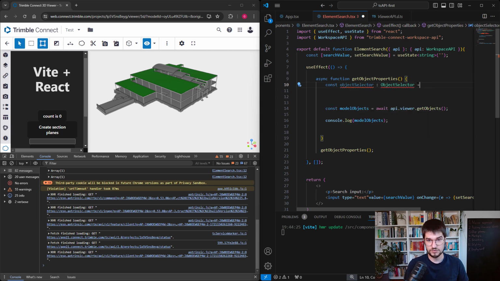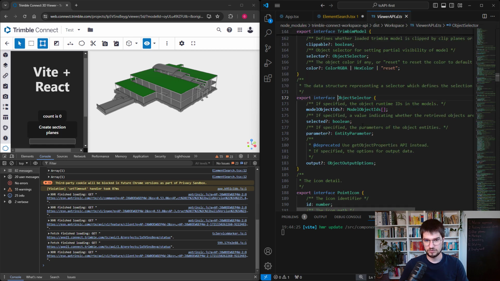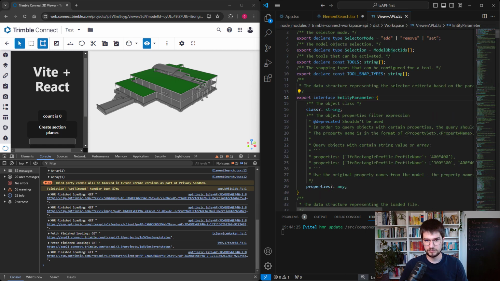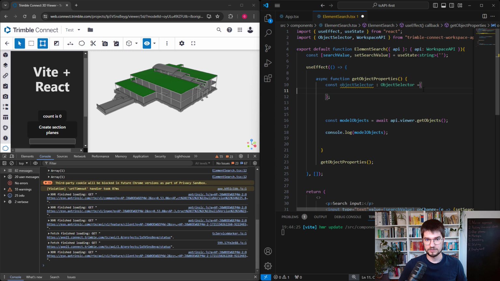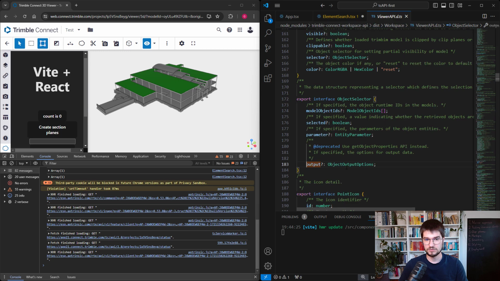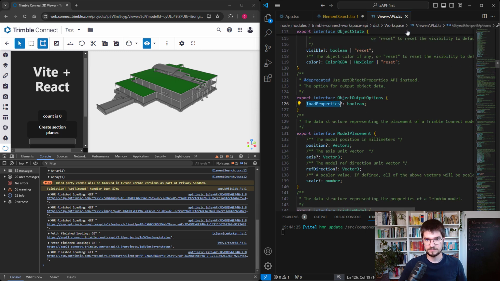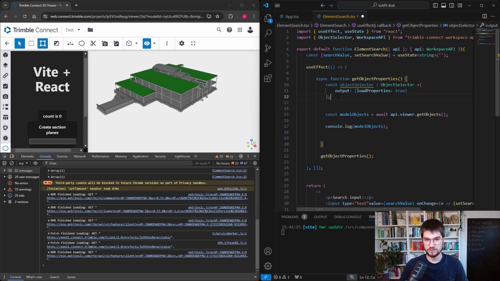Let's try to construct that object, and we need to import it from the Trimble Workspace API, and it was maybe that one. No, it would be used for the querying. So let's go to the output. Okay, I want to provide the output, and that object needs to have load properties. I will set it as true, and let's try to find what will be the effect.